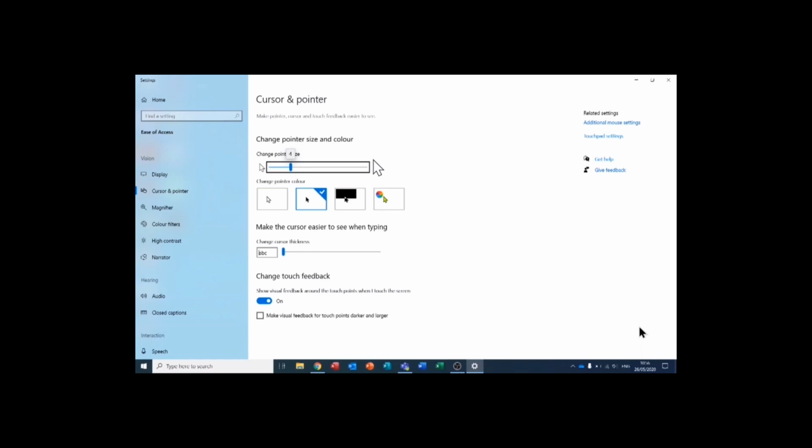The first slider bar allows me to change the mouse pointer size. When I drag the bar to the right, the mouse pointer gets bigger, and when I drag the slider bar to the left, the mouse pointer gets smaller. I'm going to set the mouse pointer to maximum size.